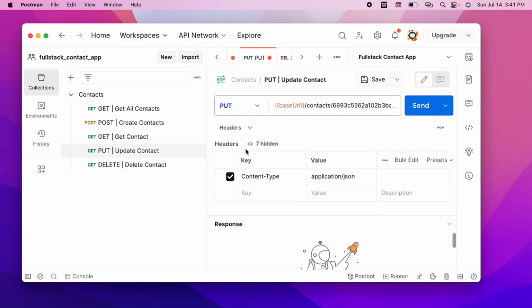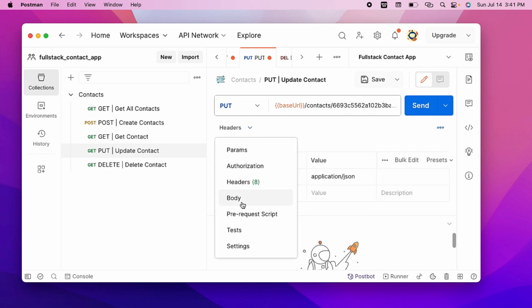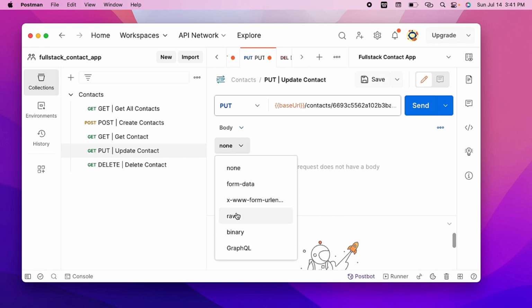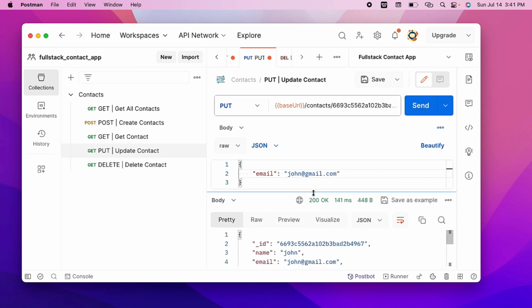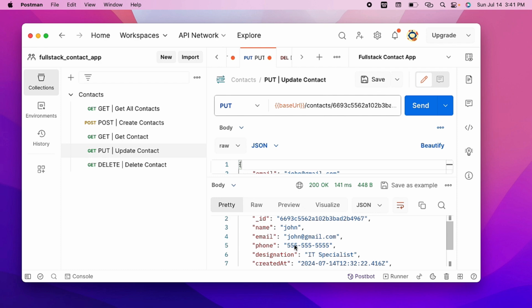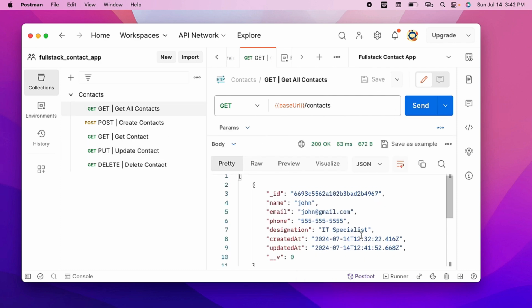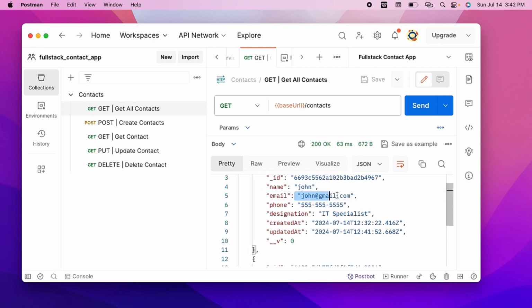So application/JSON, and I need to go to my body and make sure it is raw. And let's bring up here the name. Just change the email to be john@gmail.com. And if I just send the request, it shows us the john@gmail.com, and same case for here. If I send the request, it updates the record for us.